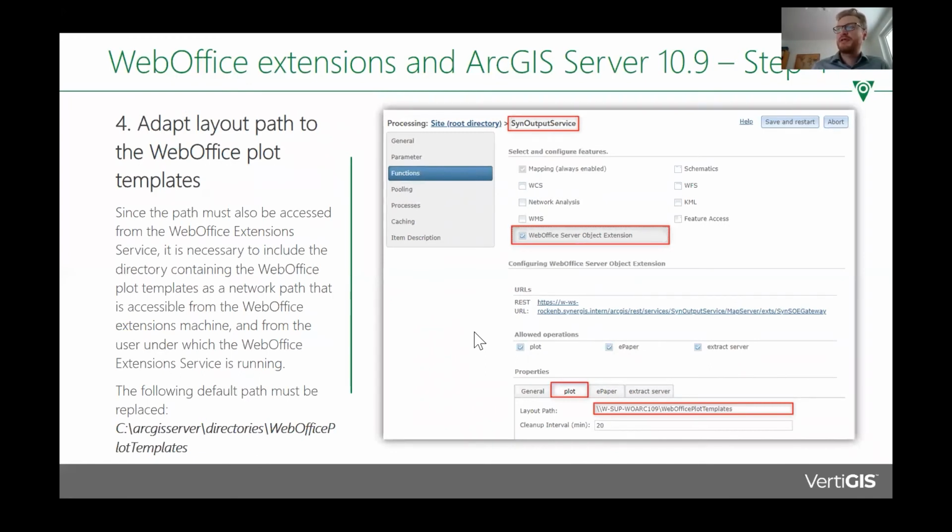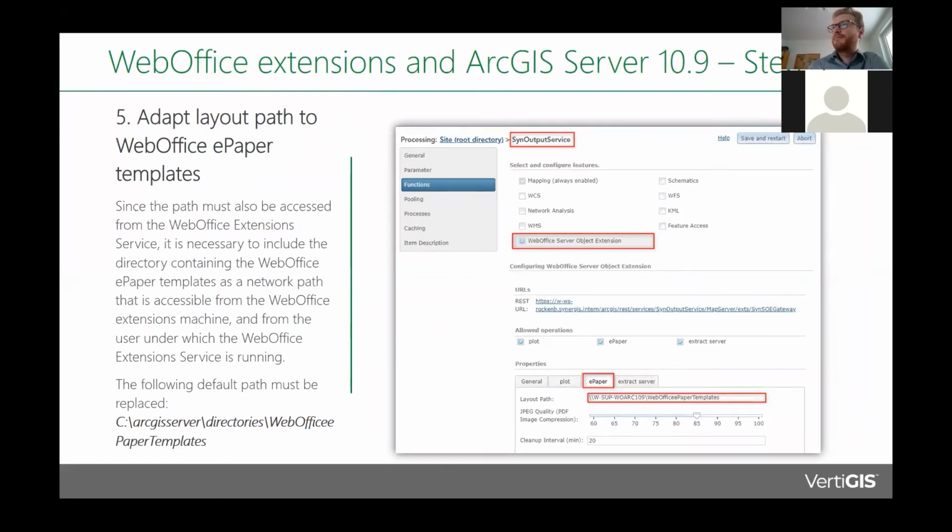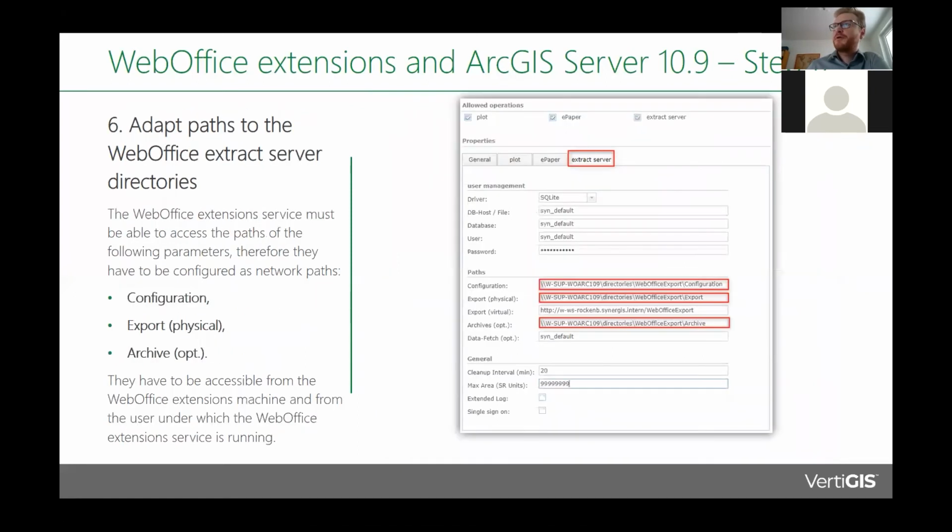The next thing, of course, is that we want to make sure that both components have access to our templates. So that's true for plot, for ePaper, for extract server. Templates and layouts need to be accessible from both sides. So again, put them on a network share, or at least if they are still on the ArcGIS server machine, do a sharing through a UNC sharing. This is the same for ePaper, and this is the same for extract server. So basically, a very related but not a central but distributed setting we need to take care of for plot, ePaper, and extract server.